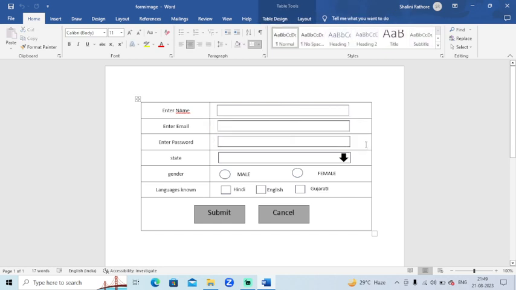Third one is password. Suppose my password is abc at the rate 123. Now if someone is seated near to me while I am typing my password, he or she can easily see my password, right? That is not a good thing. So in order to use the password, they give you a field called the password box. Whatever you type will get marked by either a dot or a star, something like that. So that is the password box.